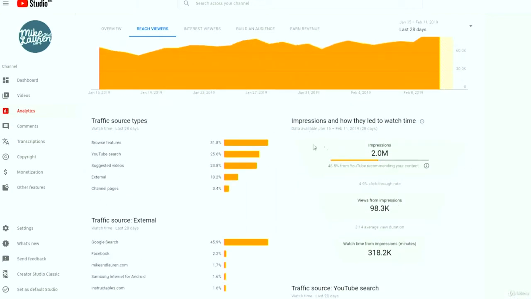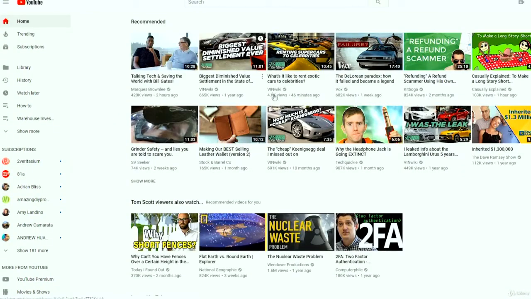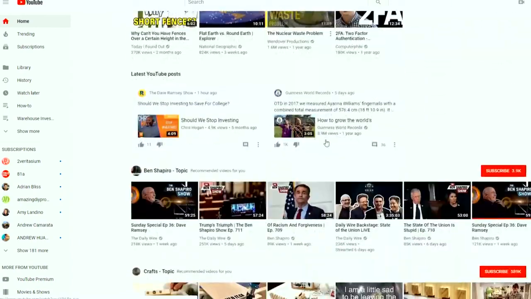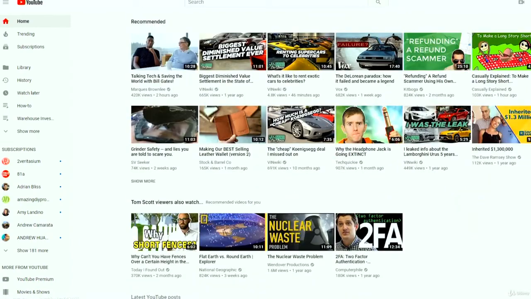But what is important is where your traffic is coming from. Now, if you're just starting out on YouTube, you are most likely going to see these 2 bars reversed, meaning that your YouTube search traffic will outweigh your browse features. Browse features are what you will find on the homepage. So if you just go to youtube.com, these are the suggested videos for me right now on the browse features.